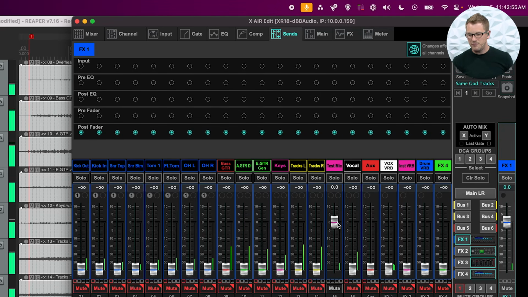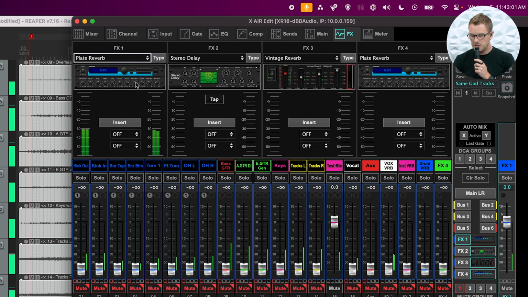So we now have this going to our reverb. And so if we go and click our effects here, we can see that I have volume on the input and volume on the output.